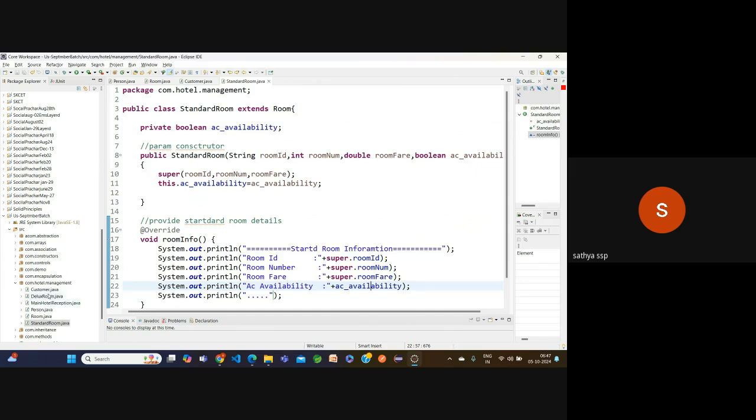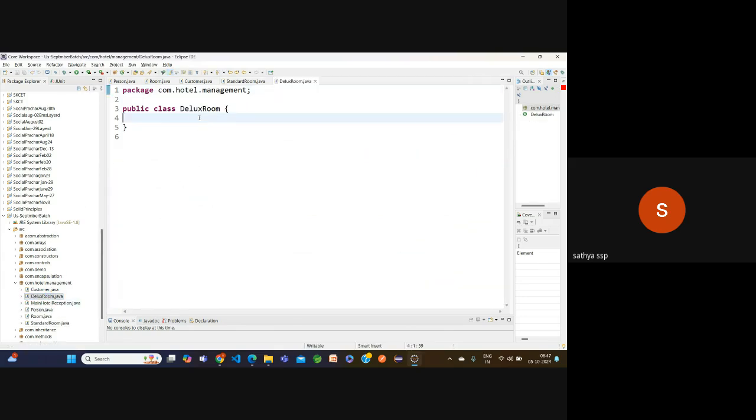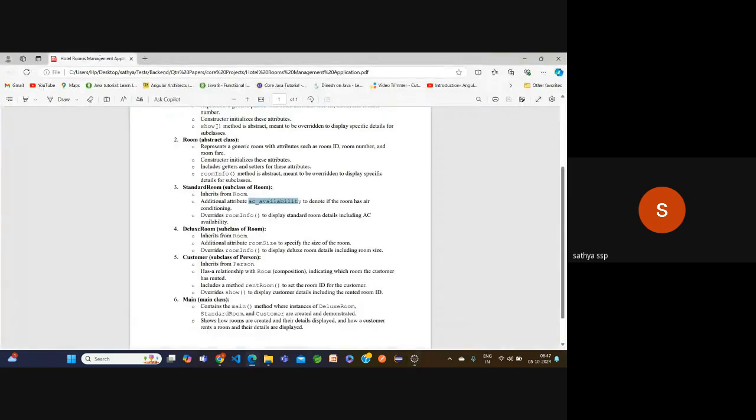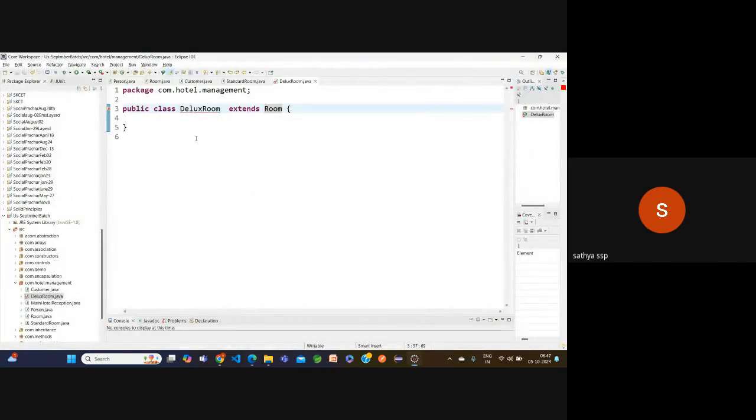Next we need the deluxe room. The deluxe room is also going to extend the Room. Now what is the extra property for the deluxe room? Only the room size. Room size is the only extra property. Now I'm going to make it a private double roomSize. Now here I'm going to make it a param constructor.